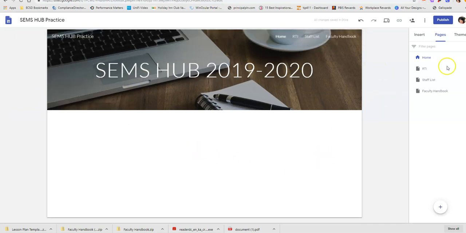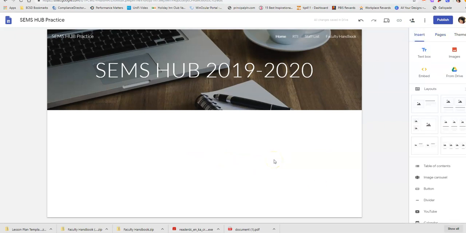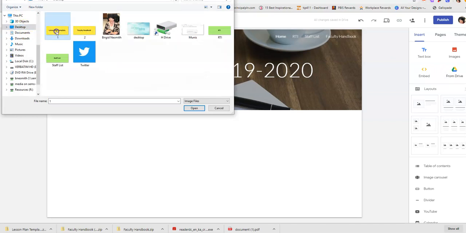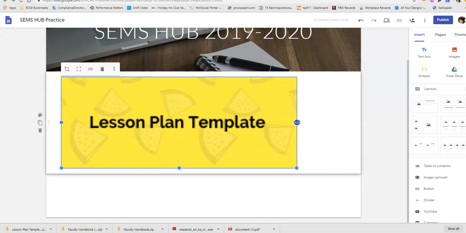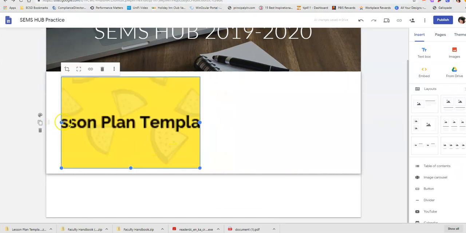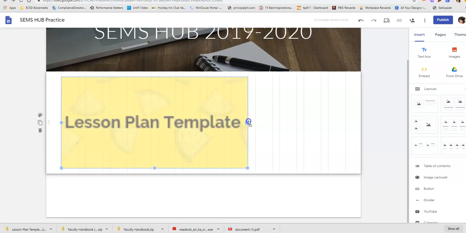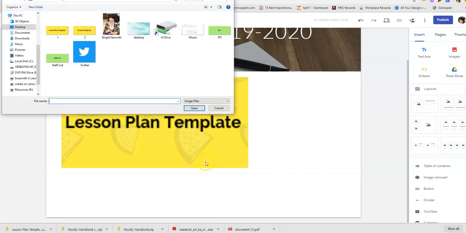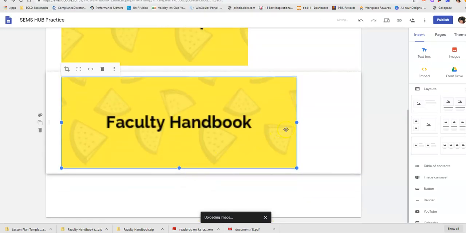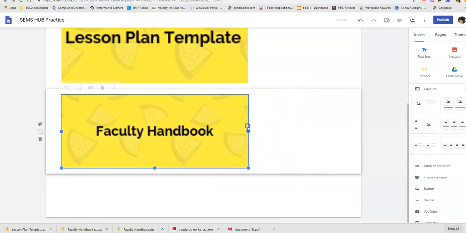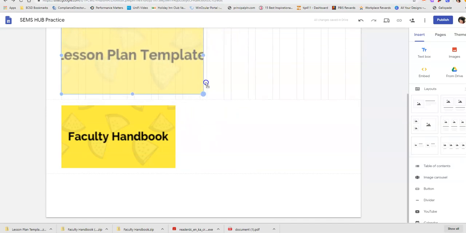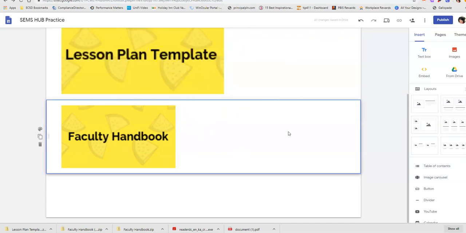All right, so this is when we want to start adding things. So we're going to say we want to upload an image. We're going to go to the desktop, and there's that was my other one, the lesson plan template. There's the one for the faculty handbook. And again, you can make these just like you saw mine. I might have to go back and make that 2 lines.